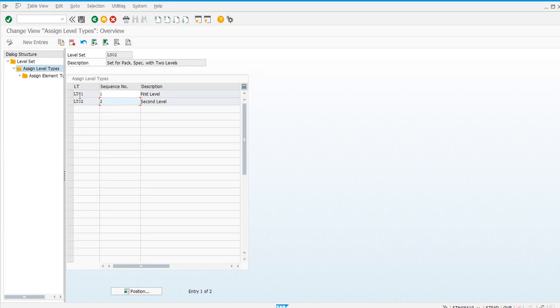Now we'll have a look at the configuration of the level type as well, just at a high level. Now there's something called element type. Before I talk about the element type, let's try to understand the physical aspect of our packaging specification. First, like I said earlier, we are going to create a box wherein we are going to put five quantities of the same material. And then we are going to add some thermocol in it so as to give a cushioning effect to the product so that it doesn't get damaged during transit.